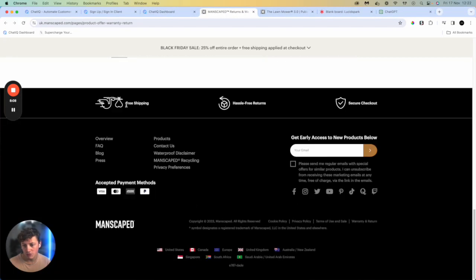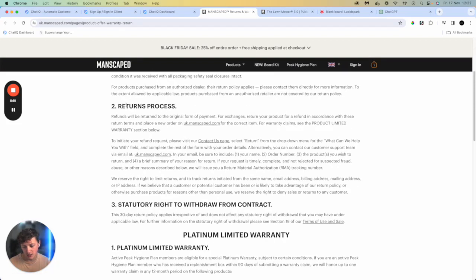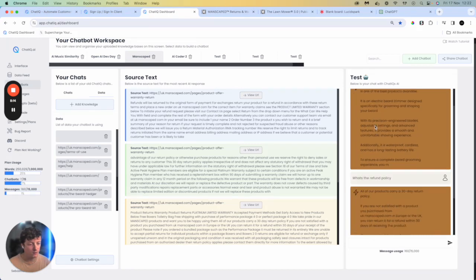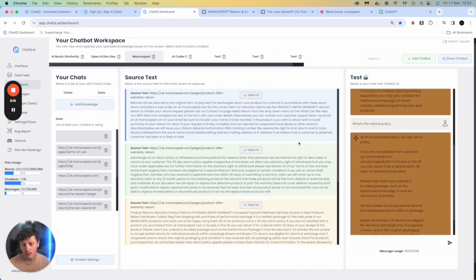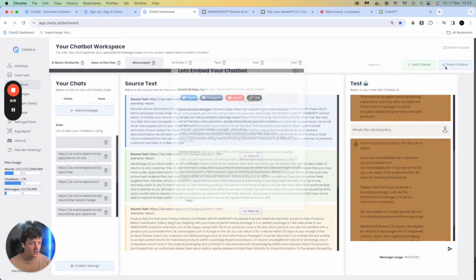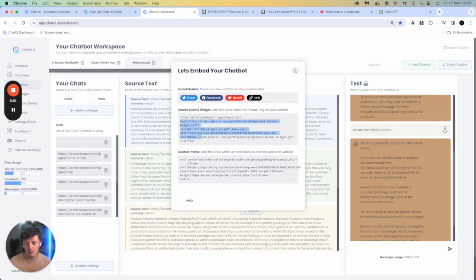Why would anybody want to read through all of that to get the information that they need when they can just ask a chatbot, "Where have I gone here?" and it will give them the information instantly? The best part is once I've done this, I can then click on Share Chatbot. I can copy this script.